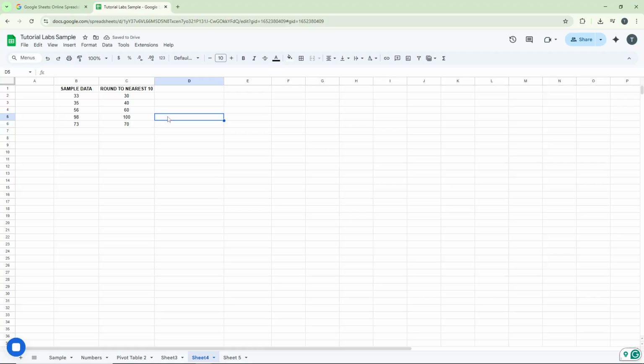And there you have it, you've successfully rounded your Google Sheets cells to the nearest 10 using the MROUND function. This technique helps keep your data clean and easy to read.